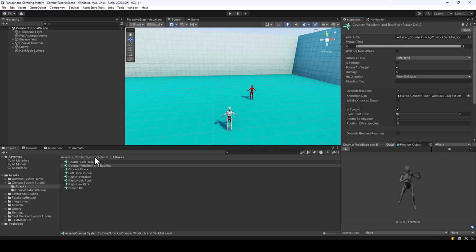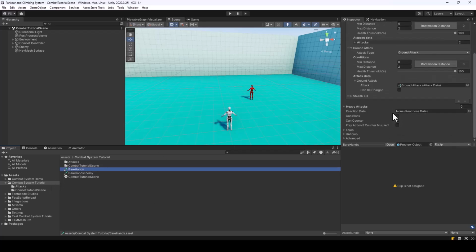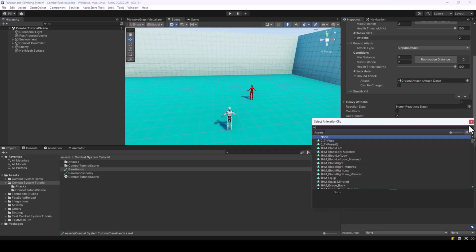In the system, there is a way to play some action if the counter is misused. If you select the weapon and scroll down below the can counter checkbox, you can see another checkbox called play action if counter misused. If you check that, you can provide an animation clip here. Usually it will be some kind of taunt action, and if the player presses the counter button while the enemy is not attacking, then that taunt action will be played. Let me just find a taunt action so that we can test this.